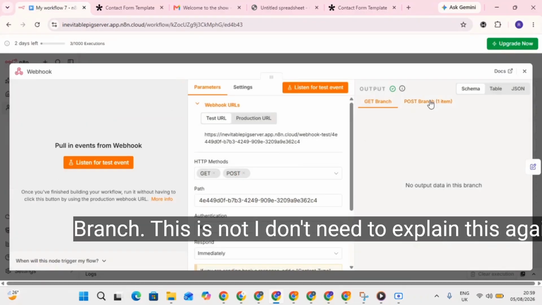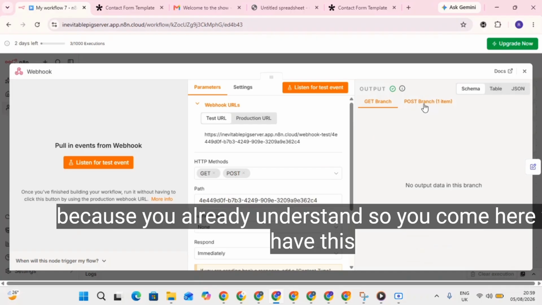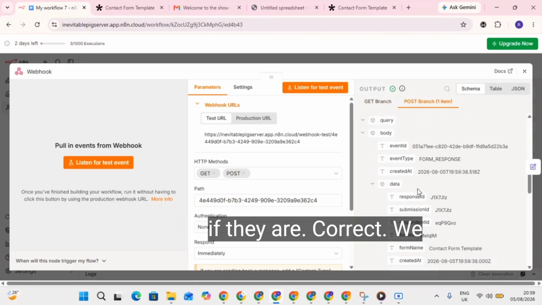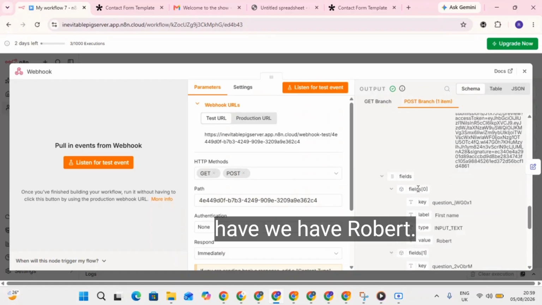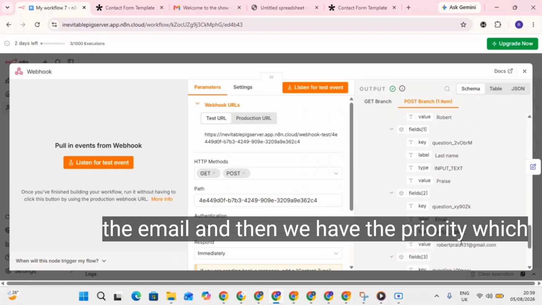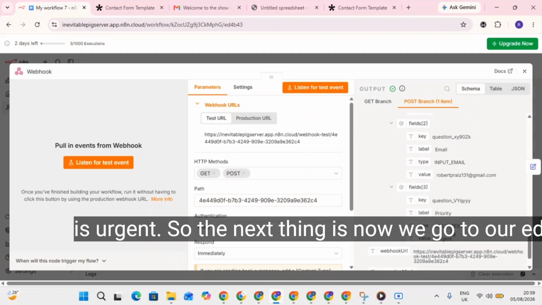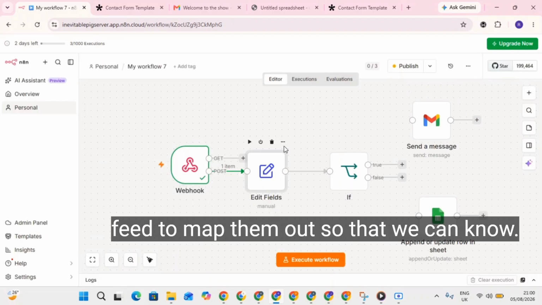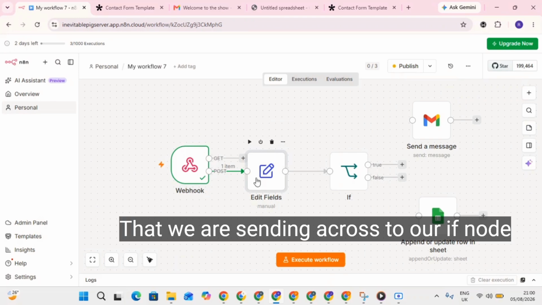I don't need to explain this again because you already understand. So you come here, we have this already. We have our data, let's check if they are correct. We have Robert, yes, we have the last name, we have the praise, we have the email, and then we have the priority, which is urgent. So the next thing is now we go to our edit feed to map them out so that we can know the data we are sending across to our if node.